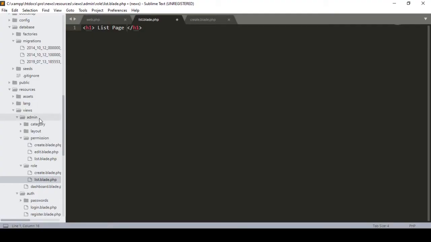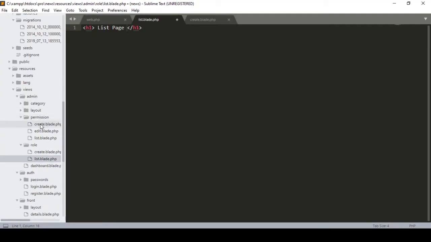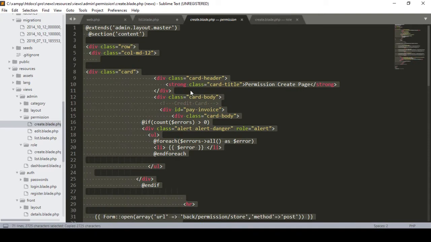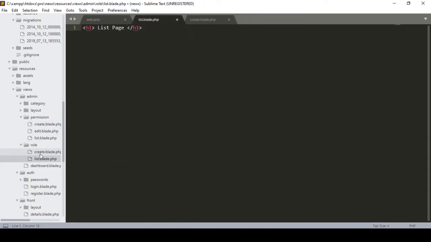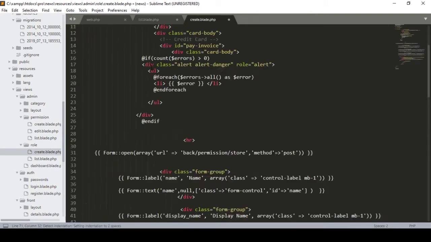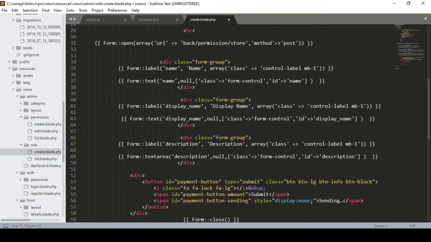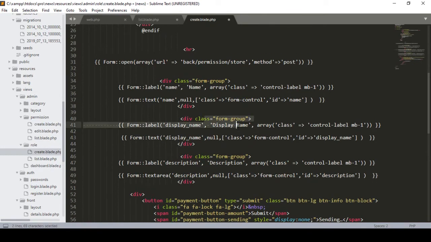If you go to permission, there is a create blade. First of all, I copy the whole content from there and paste it in our role create page. I hope you understand. Here you can see there is the display name, the name, and the description field. So the table structure of the two tables, permissions and roles, has pretty much the same fields.